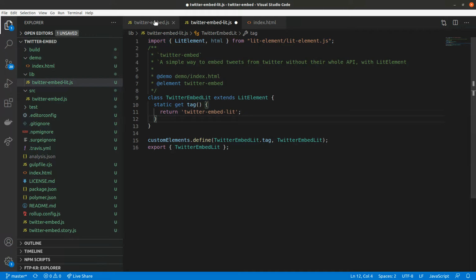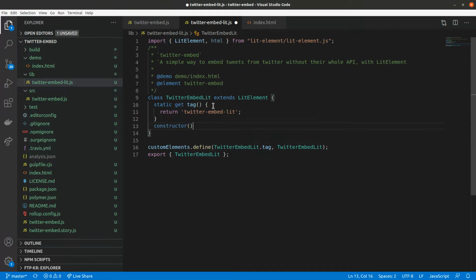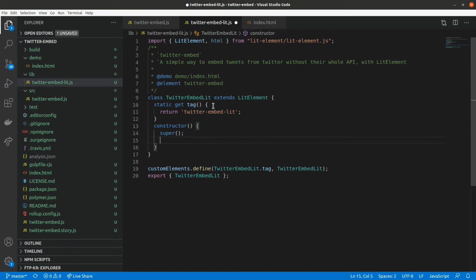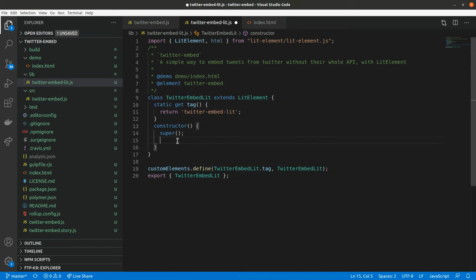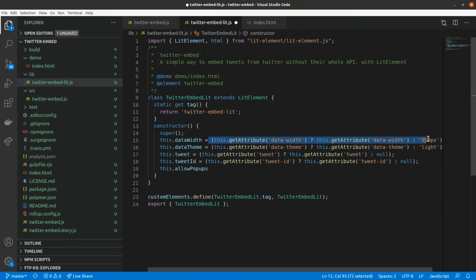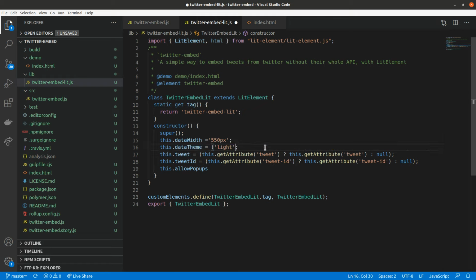So, okay, what we're going to do is constructor, just like before, do super, just like before. And then I'm going to borrow some of these defaults, but I'm not going to have to do all this craziness with these attributes. So I'm going to say it's 550. I'm going to say theme is going to be light by default. I'm going to say tweet is going to be null. I'm going to say tweet ID is going to be null.